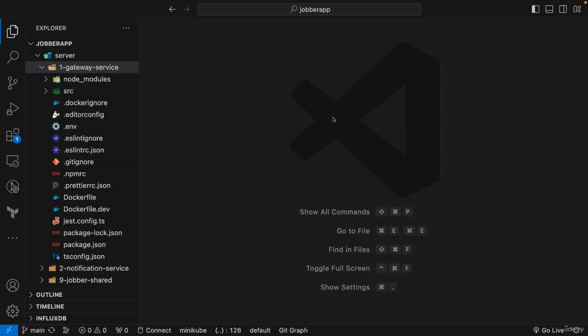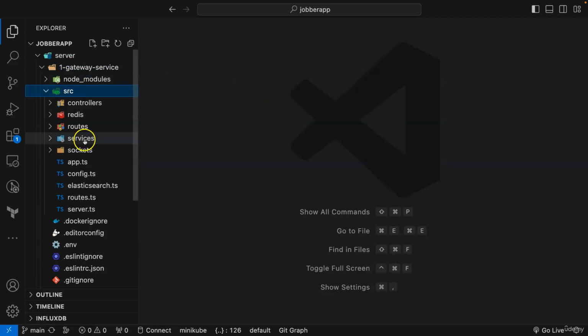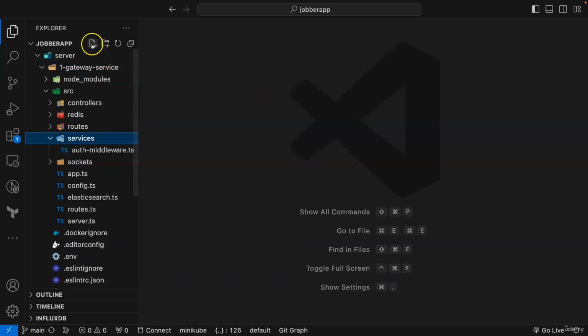Hello and welcome back. So now we want to add the Axios service, because we are going to be using Axios for making the requests from API gateway to clients and then from API gateway to our microservices. So in our gateway service source, inside the services folder, I'll create a new file. I'll call this axios.ts.